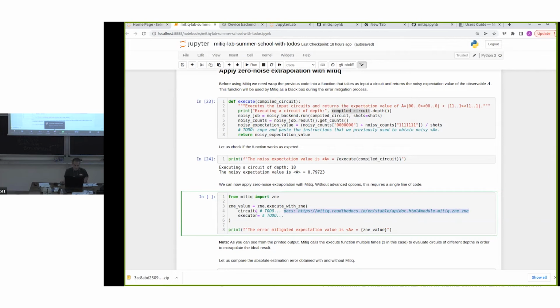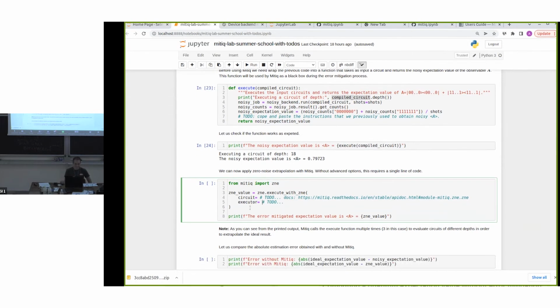You have to understand what should be put as a circuit and what should be put as an executor. I basically already told you more or less, but I give you a few minutes to just understand how this function works, and hopefully you will get an error mitigated result. And if you have questions, you can write in the chat.